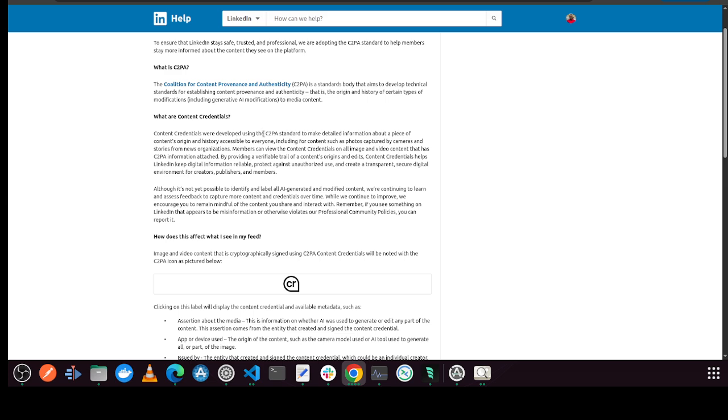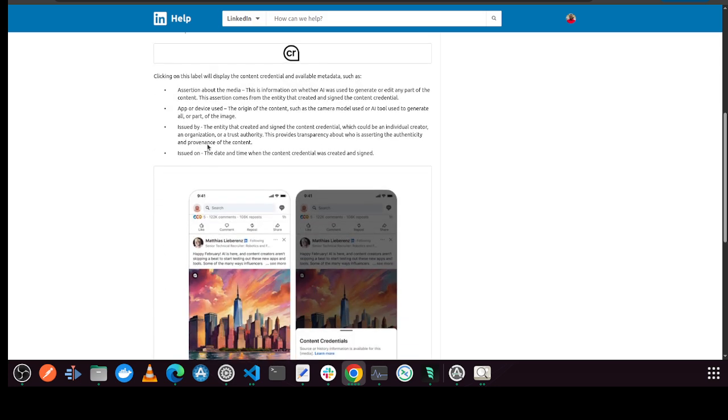Now, it's developed with this standard, and as you can read through, although it's not possible to identify and label all generated content, there is a continual effort to have this marked. So of course, they go ahead to show you that. When you see this label, I'll show you how I got to know about this.